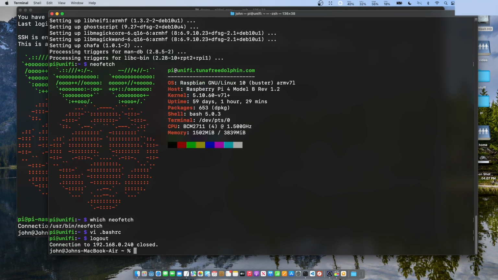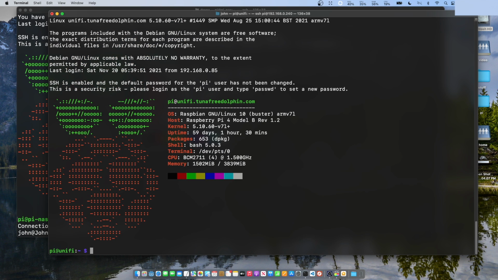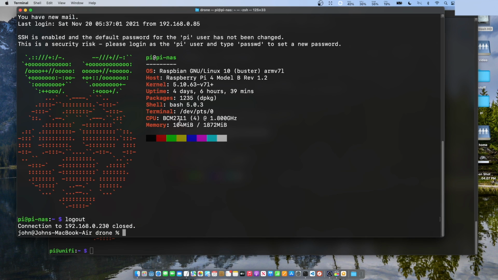Let's go ahead and log out of this server and then back in, and boom, that's it. Now we have Neofetch installed, and every time we log in, we'll see this cool little animation. Yeah, you can see, this is an interesting statistic over this one, right?